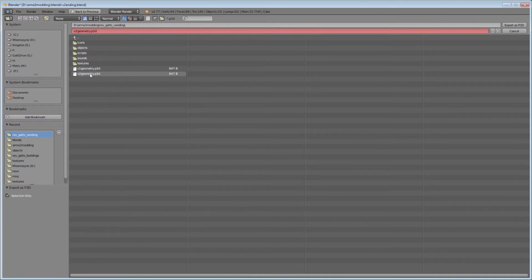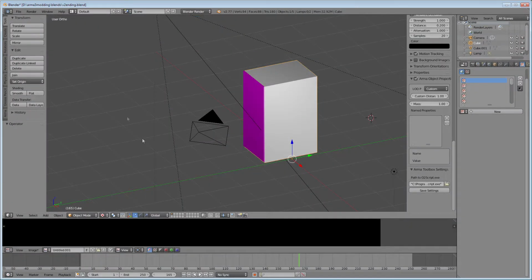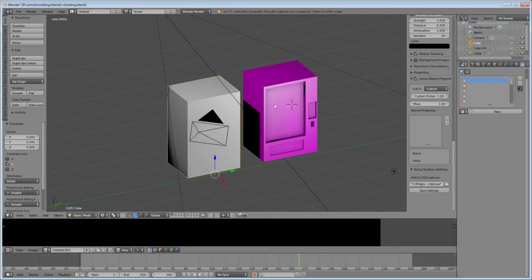Let's see, what am I doing right now? V2 geometry, yeah. That's pretty much all we need to do at this point in Blender. You make your object, then you make a very base representation of it for your LODs.